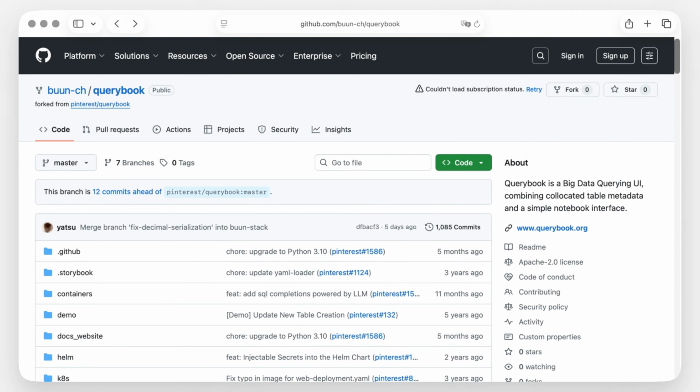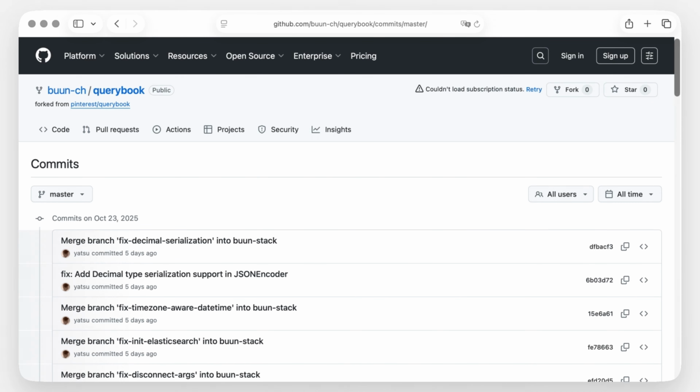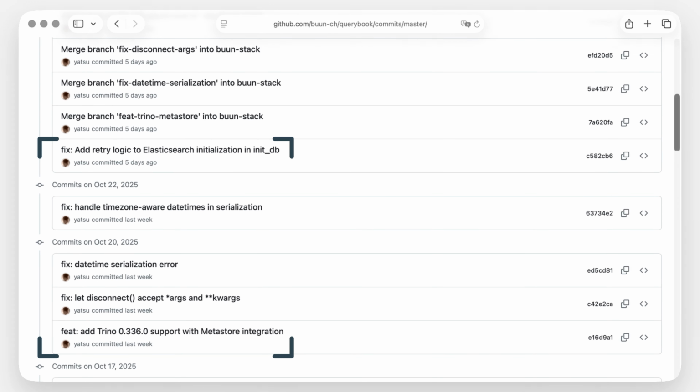We hit a few issues using the upstream Querybook with Trino, so we maintain a fork. I'll open this fork on screen. Building a custom Docker image from this fork and pushing it to your registry is recommended. The commit log shows exactly what changed.